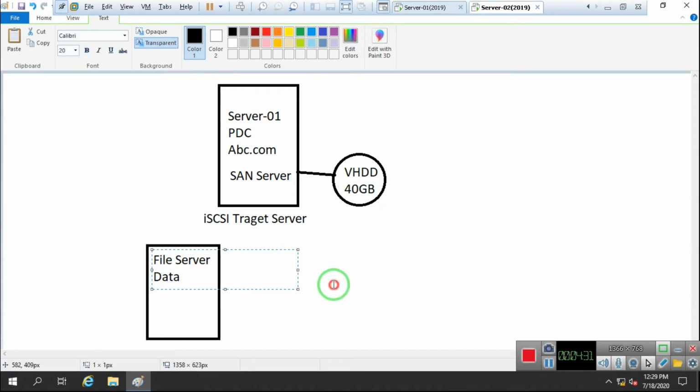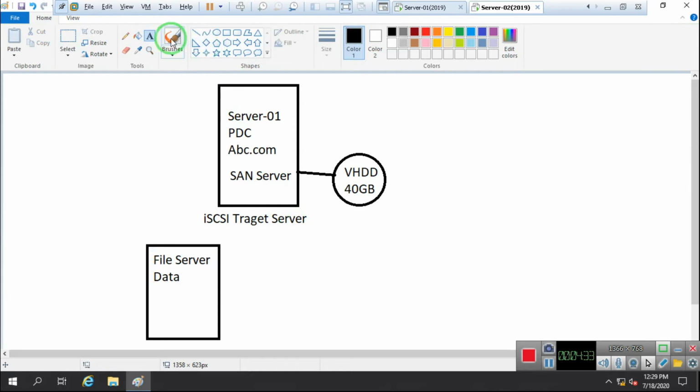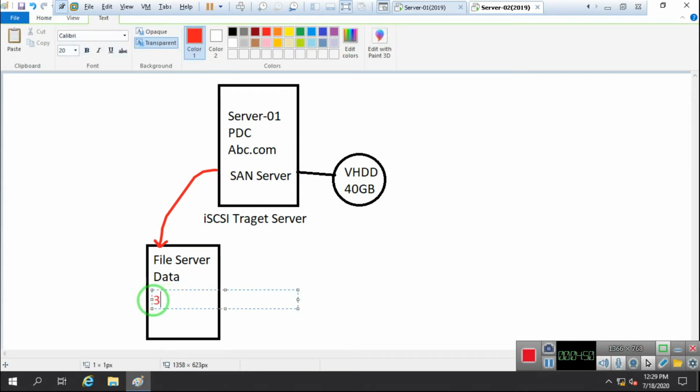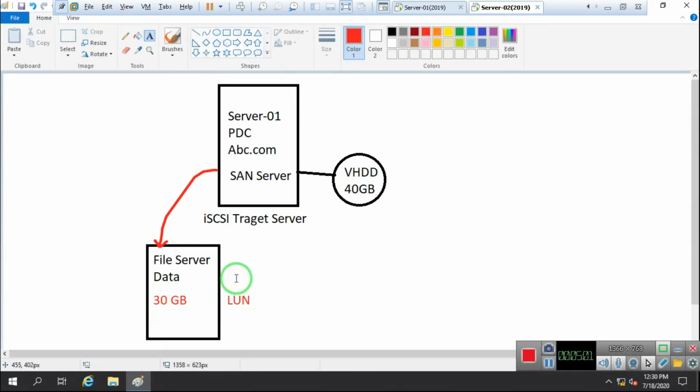Now out of 40 GB, with the help of my SAN server, I can provide 20, or say 30 GB of space to my file server. I provide 30 GB of space to my file server, virtually. That 30 GB is known as a LUN. Okay, fine. So this is what we need to do.